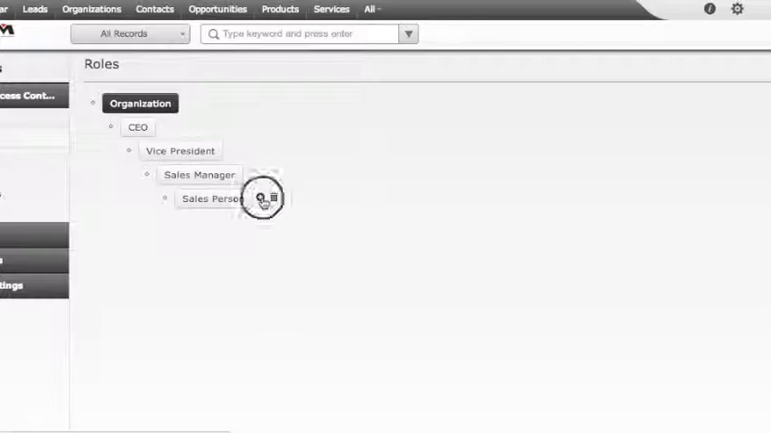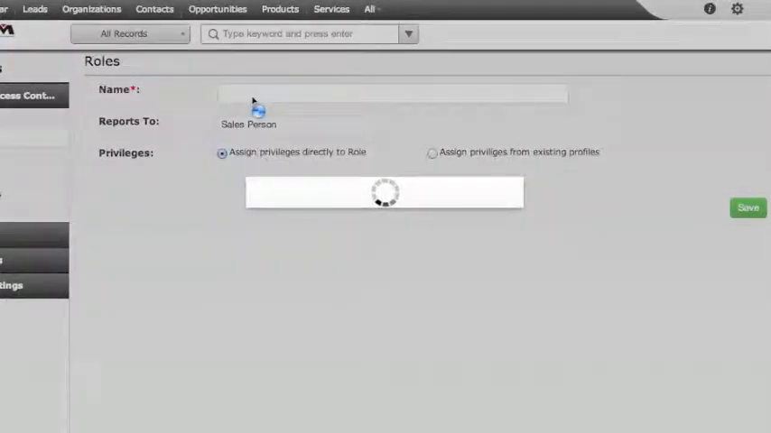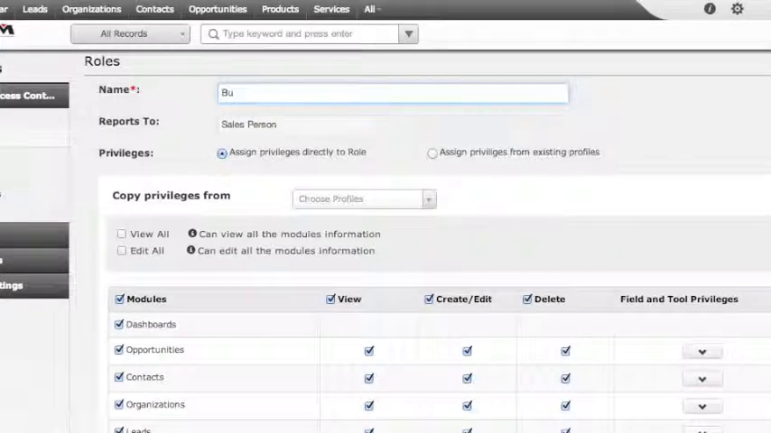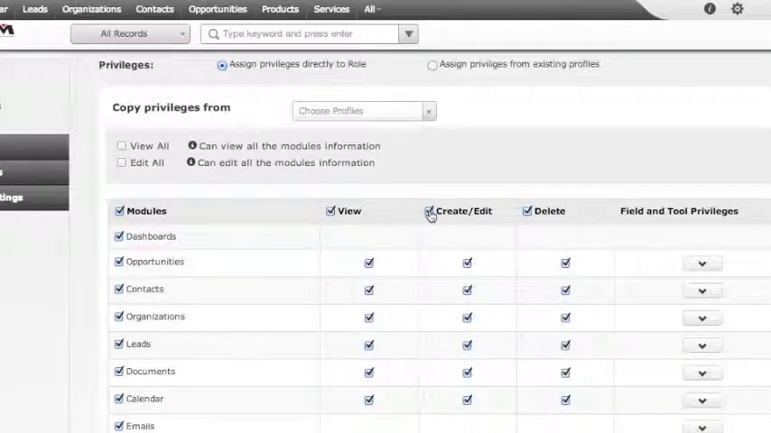Or if you want to create a new reporting structure to the salesperson, let us create a role called lead generator. Assume that this person is just responsible for generating leads by cold calling, and he reports to the salesperson. You can assign privileges directly to this role. I can give him dashboards, but I don't want to give him opportunities, contacts, or organizations, but I can give him access to leads.